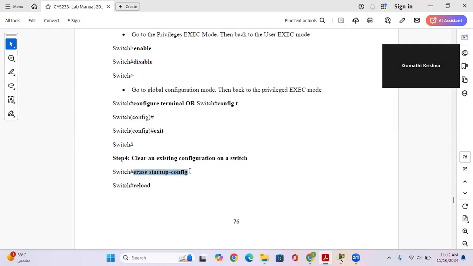This is the command erase startup-config. So this will erase all the settings whatever you have done. Then after that you have to use the command reload, then only this erase command will erase all the configuration settings.